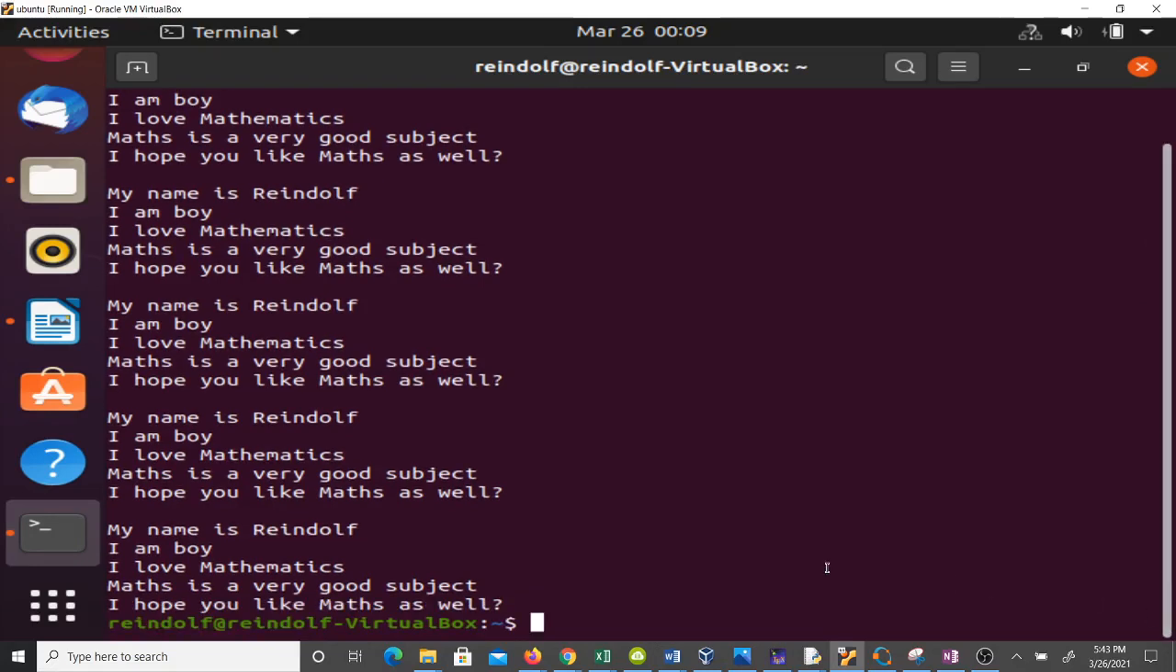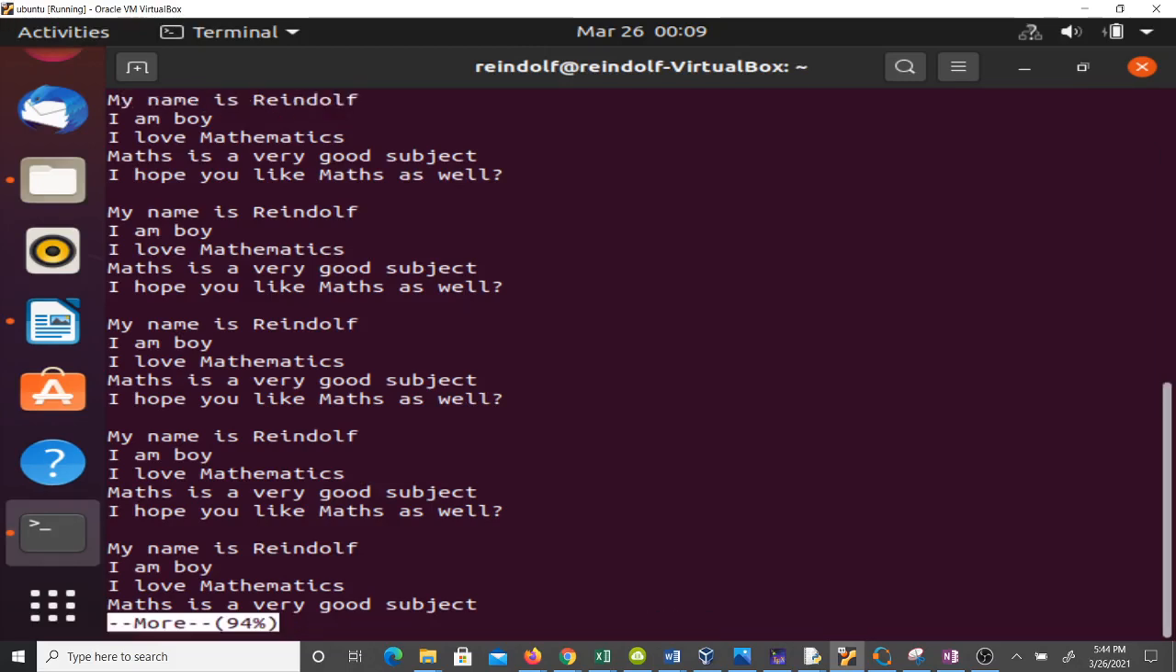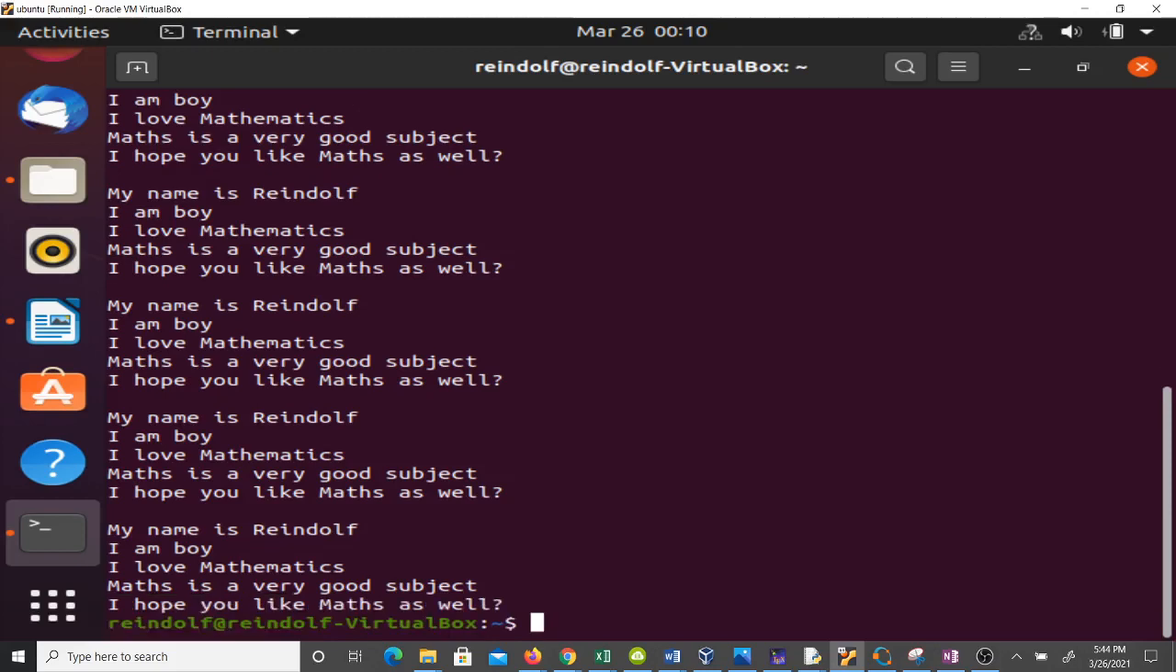Then we also have the more command, which does almost the same thing. So now it is more, then the name of the test file. Then it reads it. So it has read 94%, let it 6%, just press enter and you get the rest.